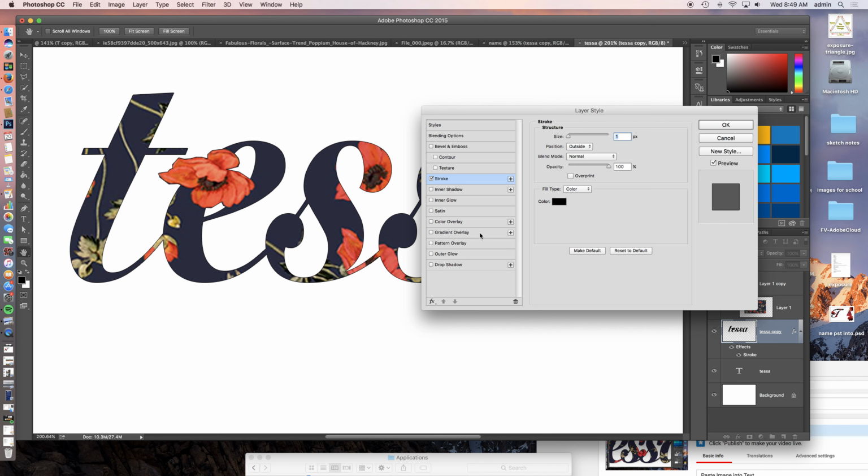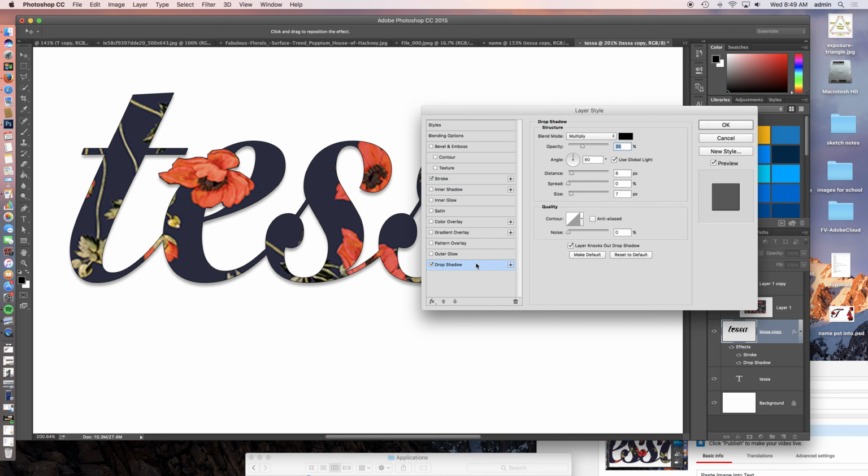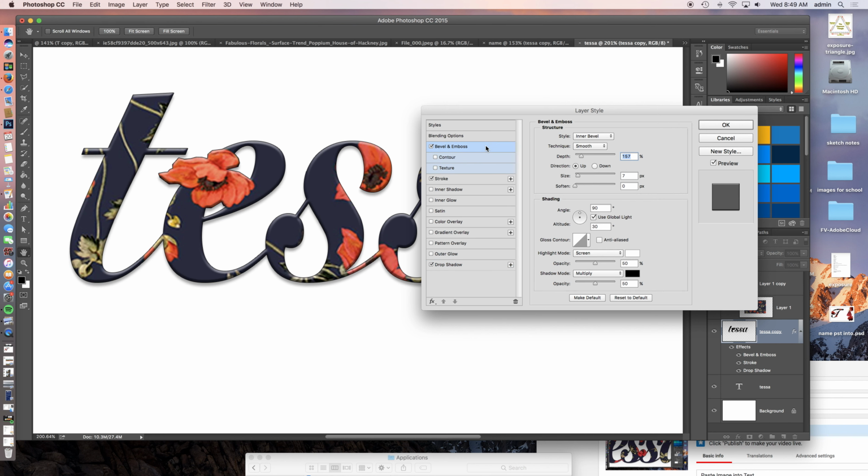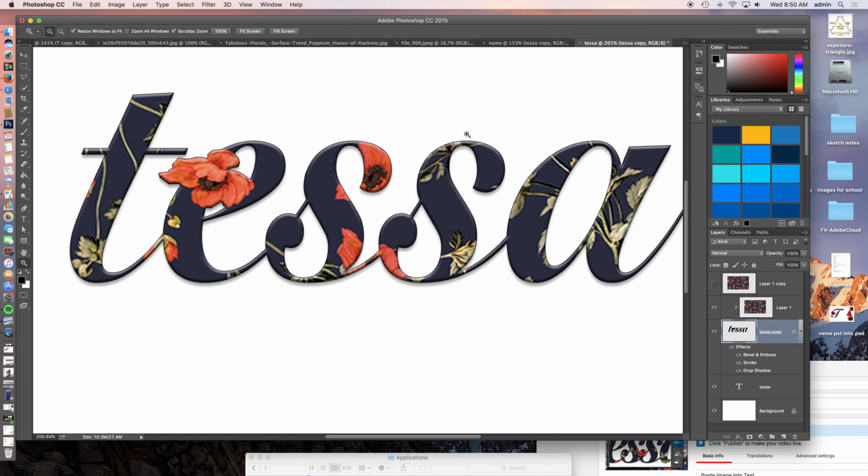You can add a little drop shadow and even maybe a little bit of bevel and emboss, make it pop out a little bit there. And you can play around with each of these, the depth and how it looks. Just a slight one there. That is how to paste an image into text and then edit that text a little bit.